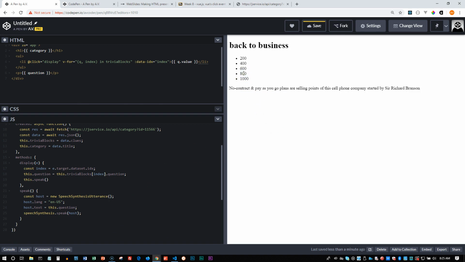No contract and pay-as-you-go plans are selling points of the cell phone company started by Sir Richard Branson.